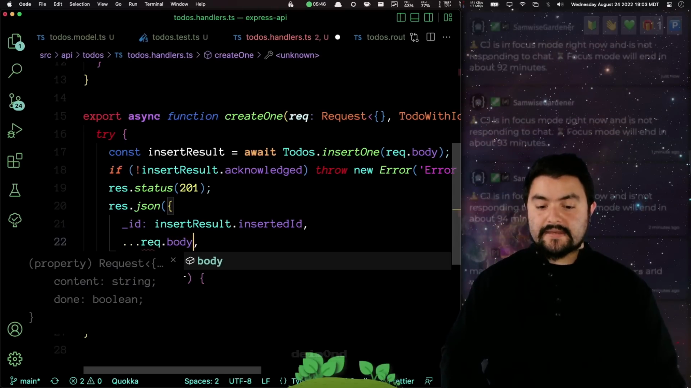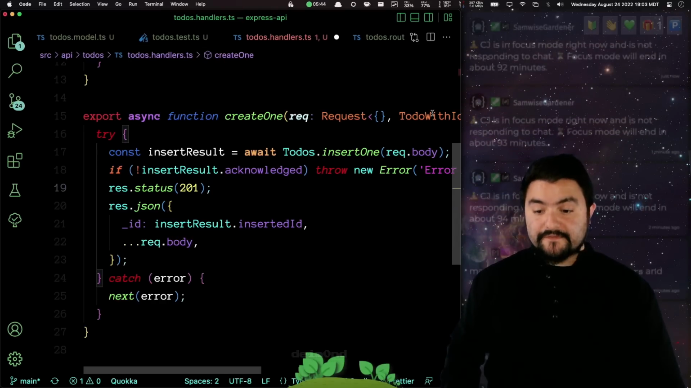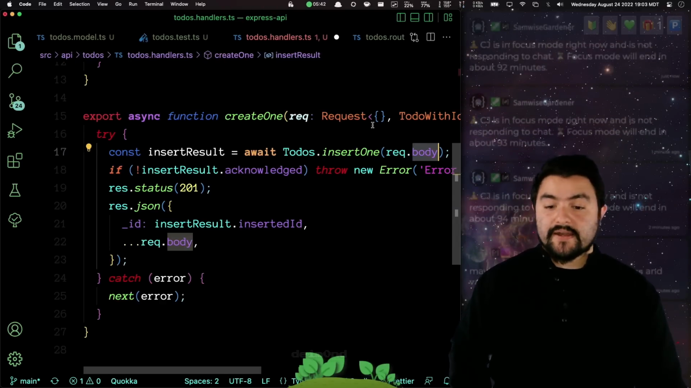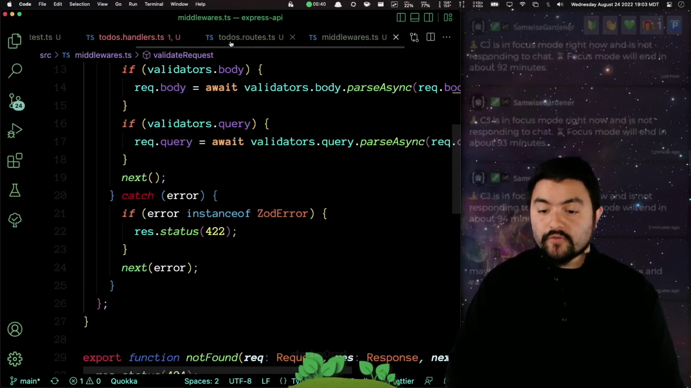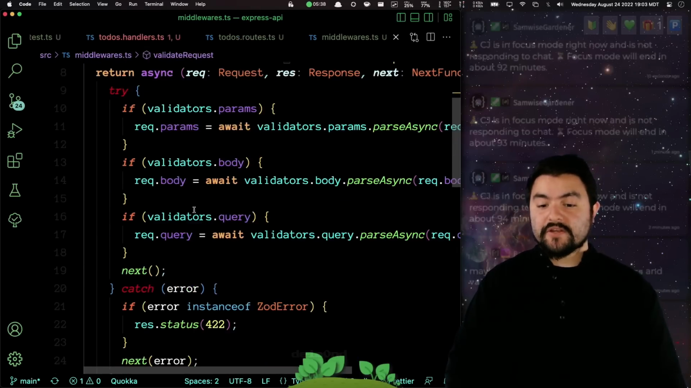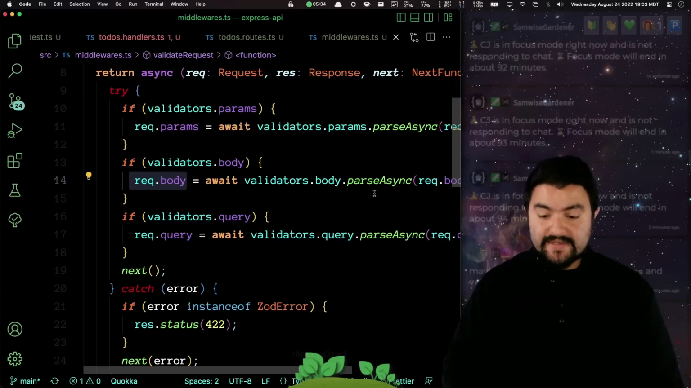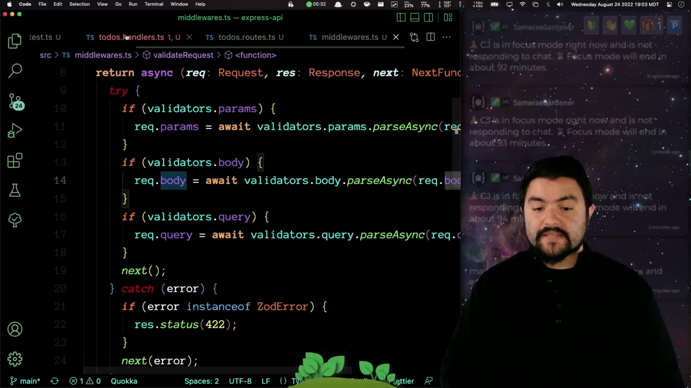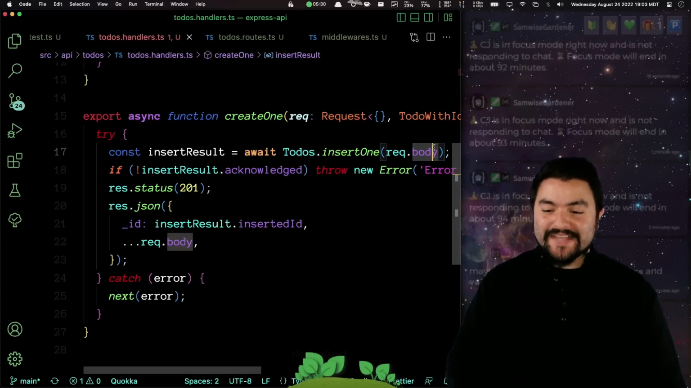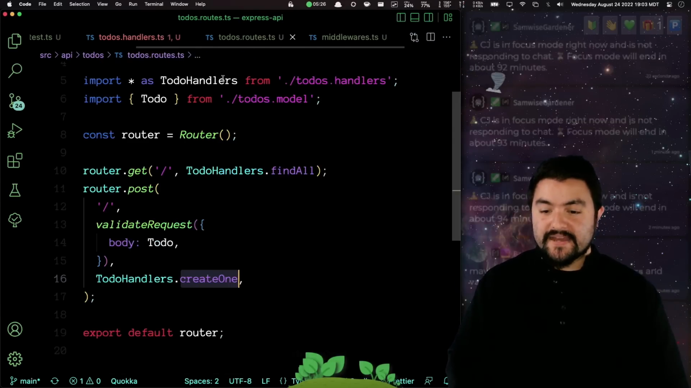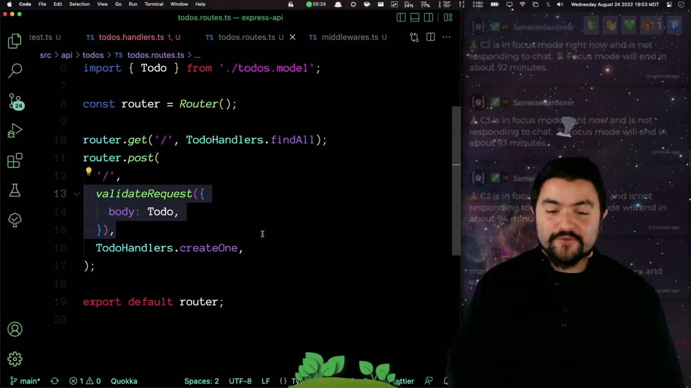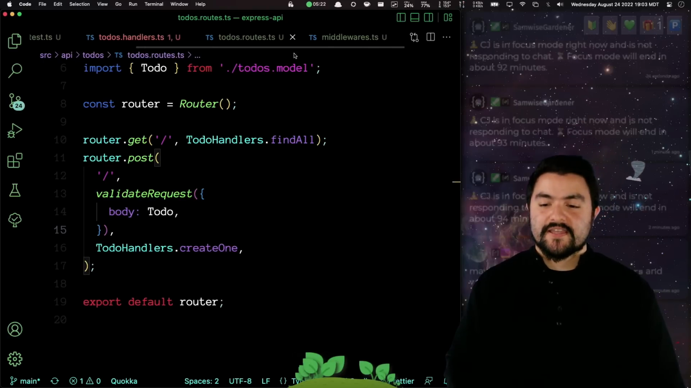Rec.body. And it's actually safe to do this insert with rec.body because rec.body got overwritten by our middleware. So our middleware literally replaced the incoming body with the validated body. So over here, when we're passing that into our database, that's actually the validated version of it. And again, it's validated because it has to run through this function first.